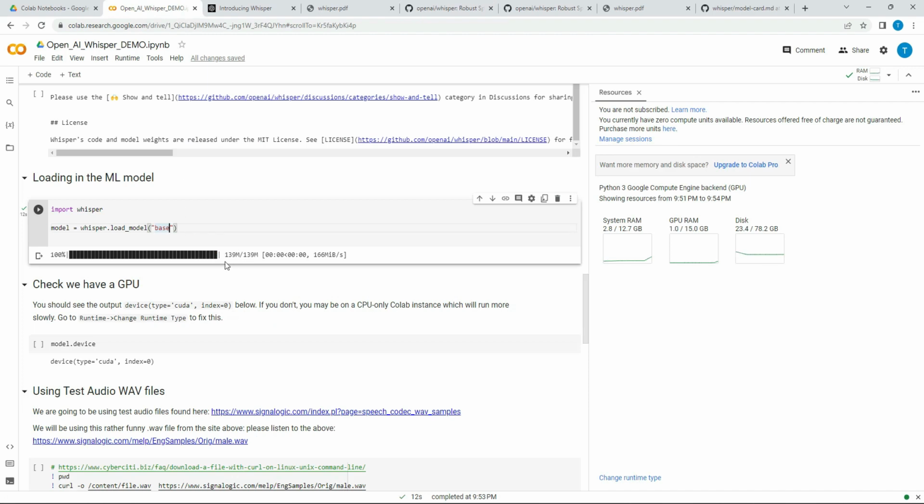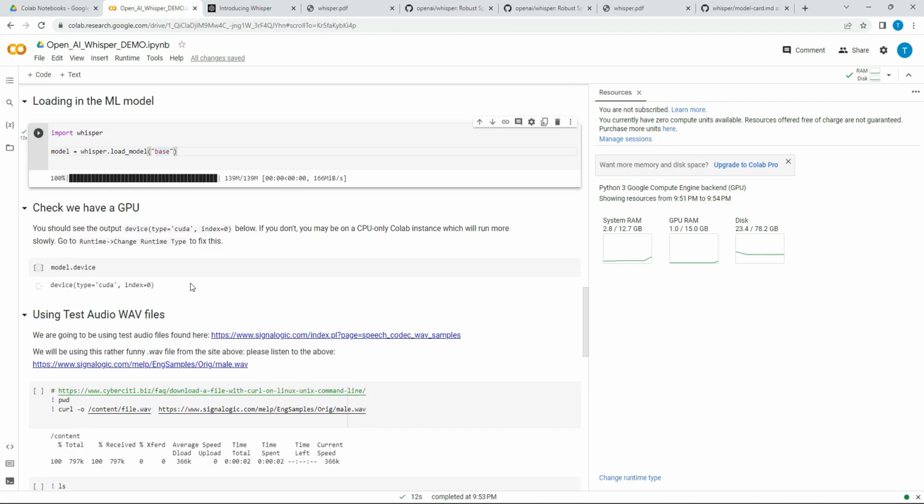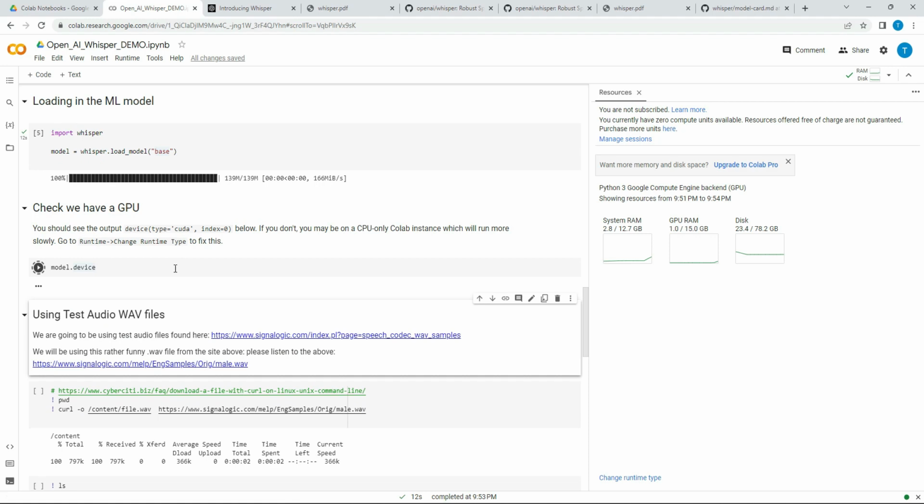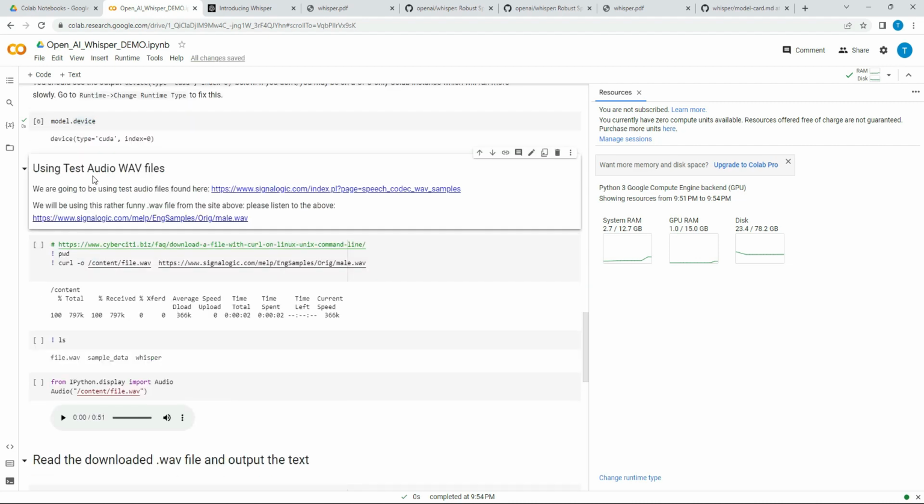Let's take a look at the README. And voila, right here, 74 million parameters. So now let's take a look here. It looks like it's almost done. Now we'll just check if it has a GPU. If it has a CPU on your virtual machine, that's fine. We already checked that it has a GPU available to it inside of viewing resources here. So you can see we've already started using some of that RAM.